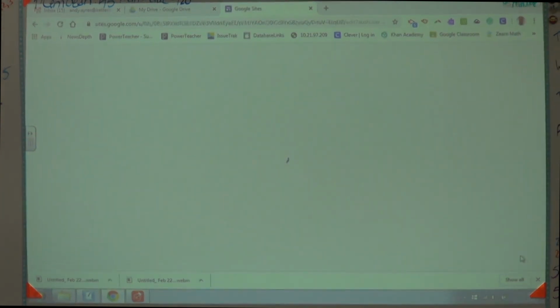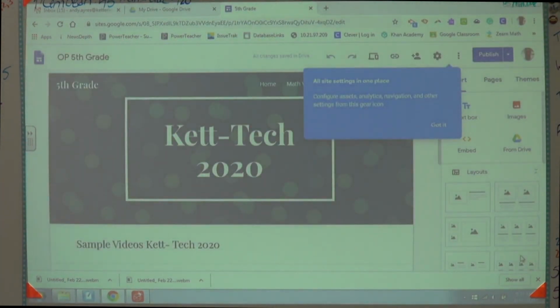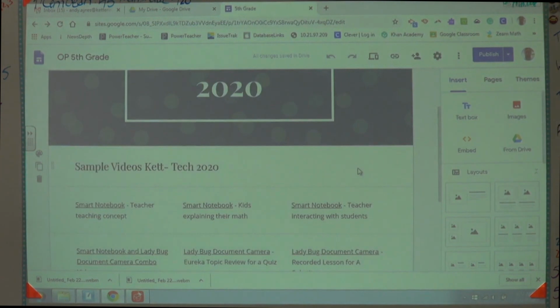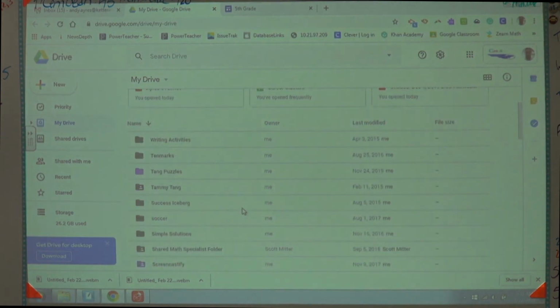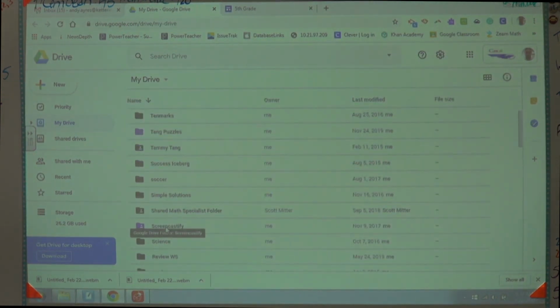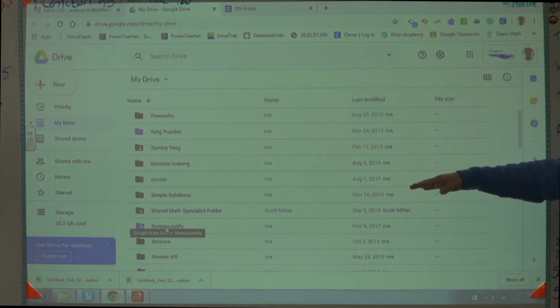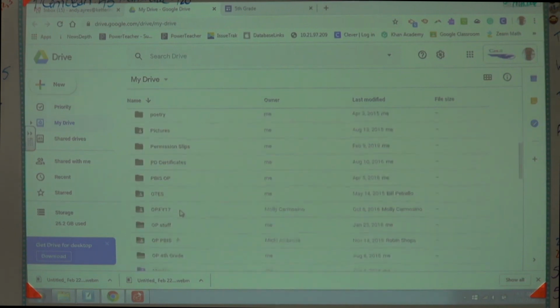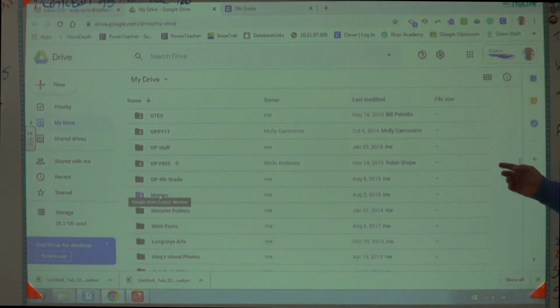Which gives me the ability to edit what I'm doing, okay? But the easiest way to get things on there is through your Google Drive. What I do in my Google Drive is Screencastify will automatically throw videos into a Screencastify folder for you. I also have a videos folder, or movies folder, that I have highlighted here, that I put all of my movies in, okay?